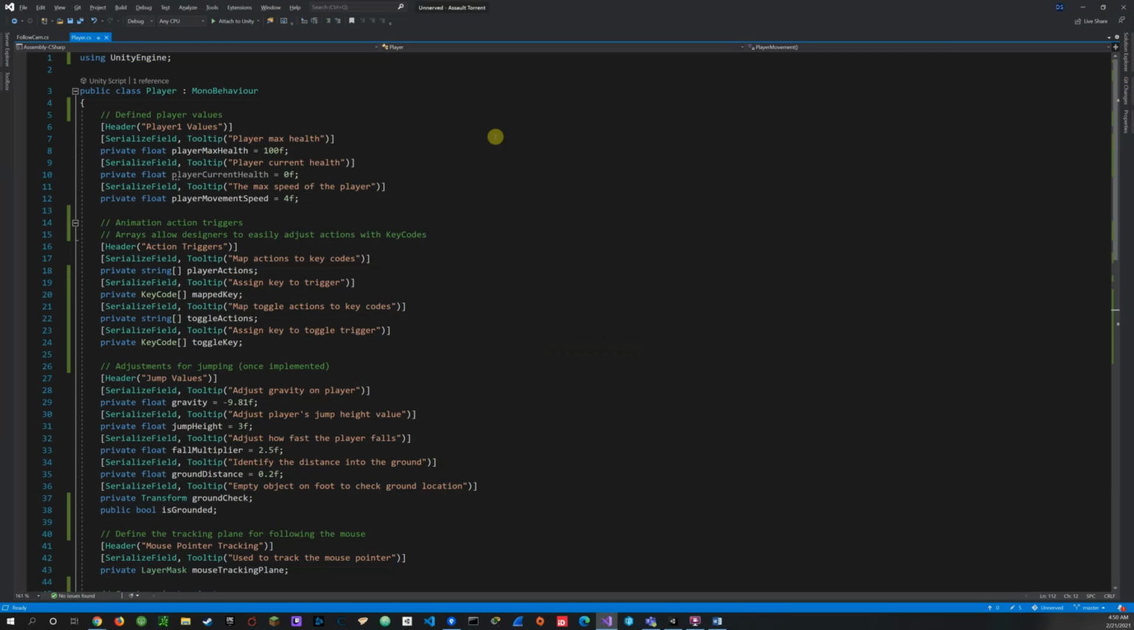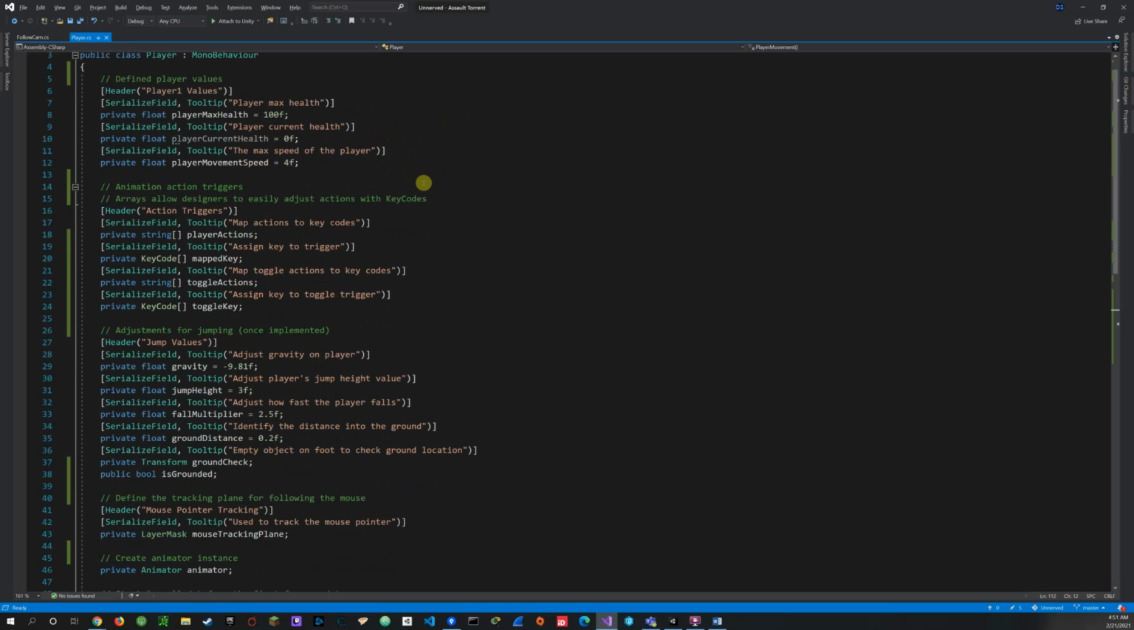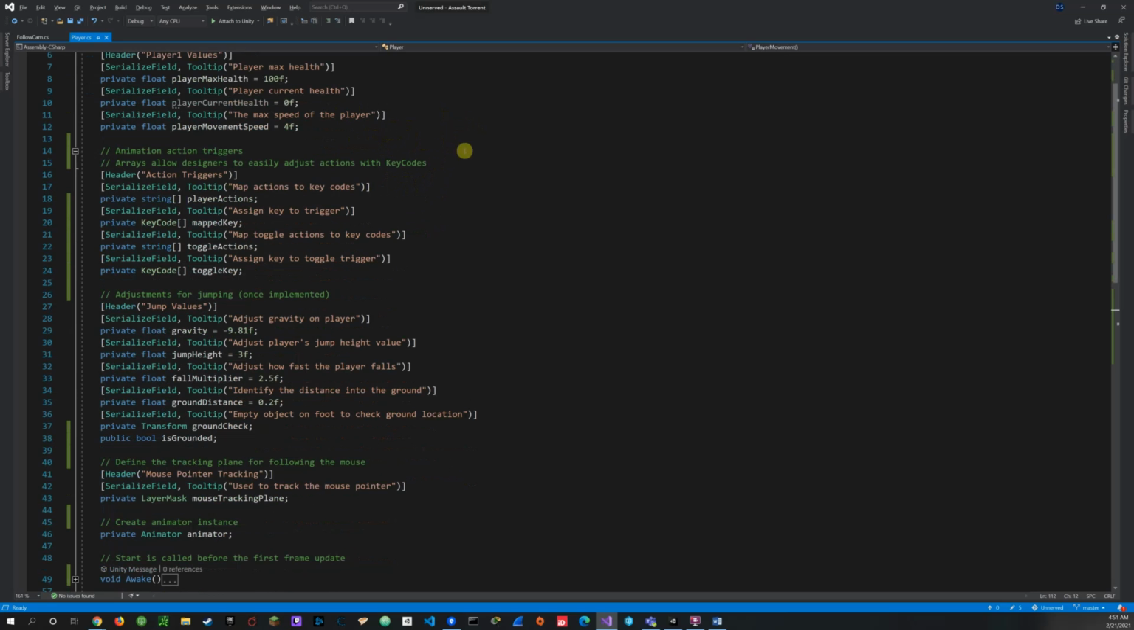So finally, taking a deeper dive into my code. Here at the top you see I've placed my headers. I have tooltips for all my variables. I haven't done anything with health yet, but I have the values ready to go. Everything is private for encapsulation. Set max health, current health value, and my player movement speed. These are all player values.